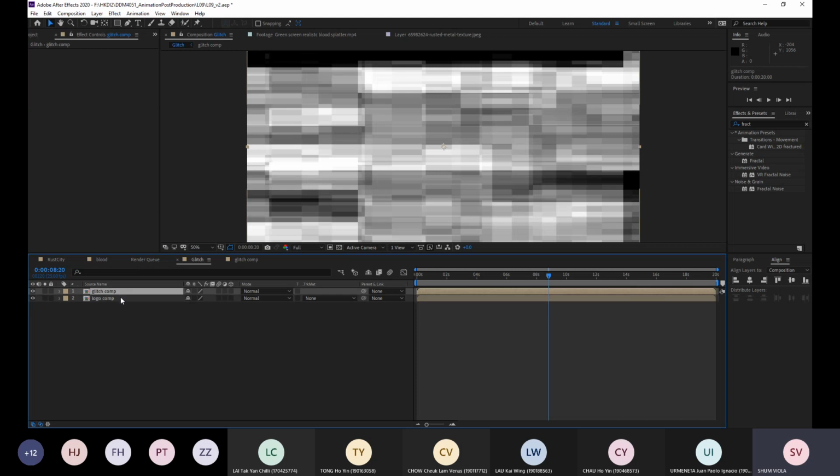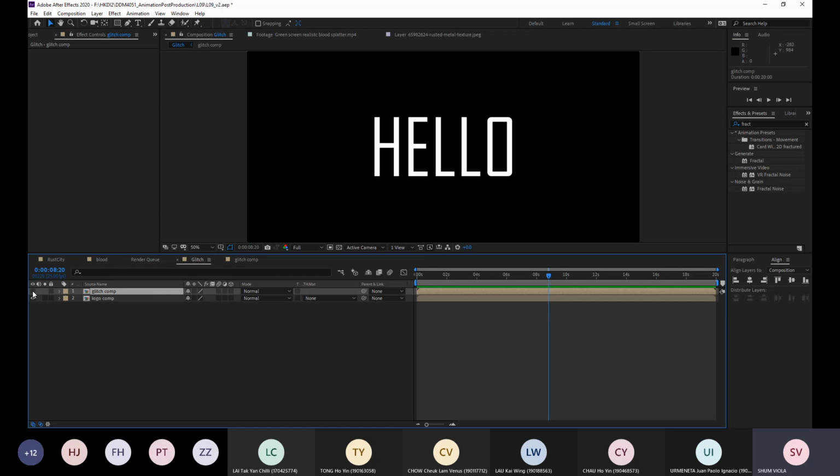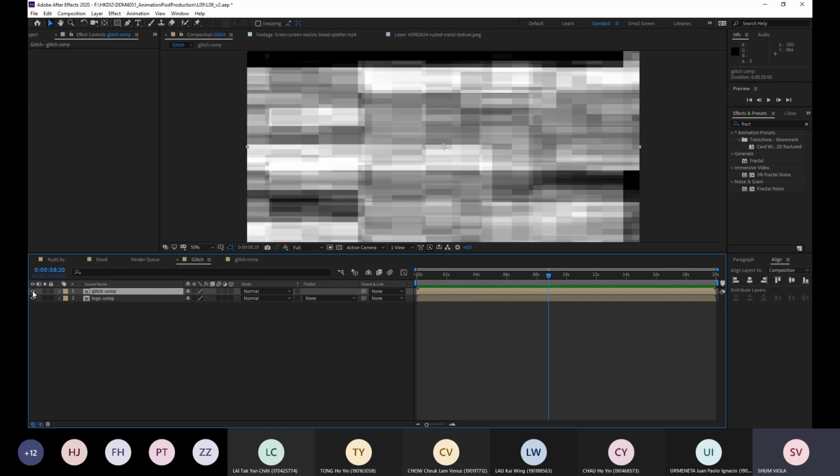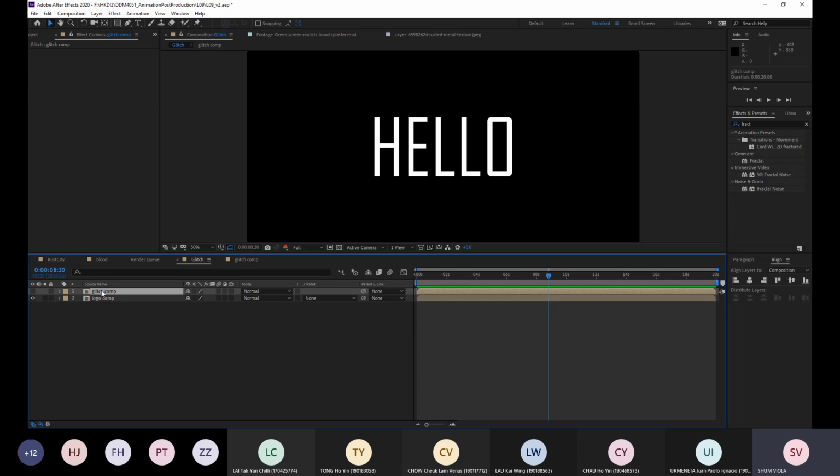So we go back to the beginning. Okay, we got two layers. One is our logo, and the other one is the one that we have just finished with the noise, things like that. Okay, and then hide, because we don't want to see this look. Okay, so we can hide this layer. We can turn off the visibility of the glitch comp.